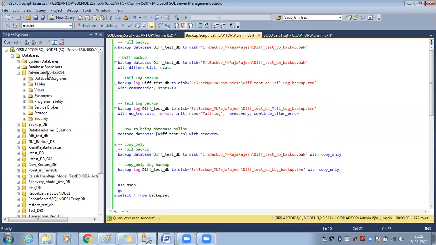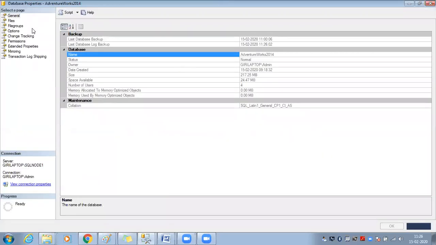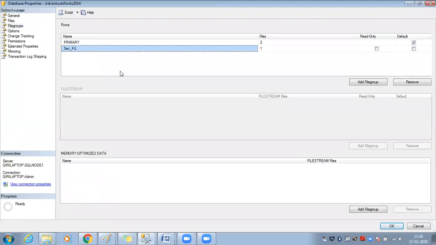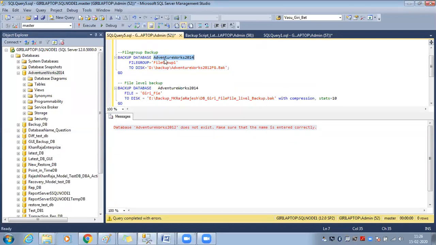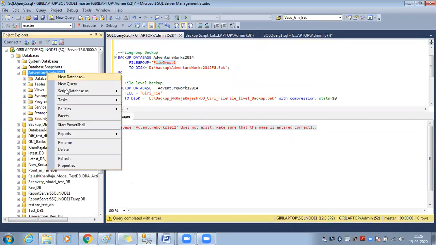What is the file group name? It's sg underscore fg. Okay. So what exactly is that? What do you mean by file group here? Yeah, I did not cover it.